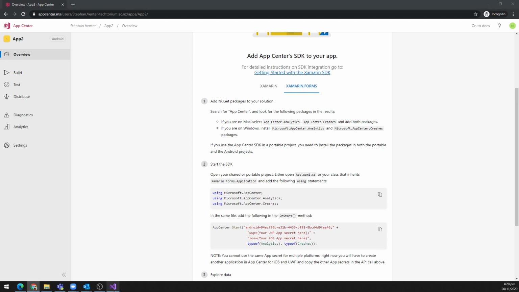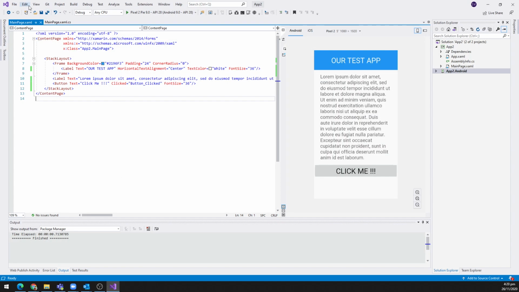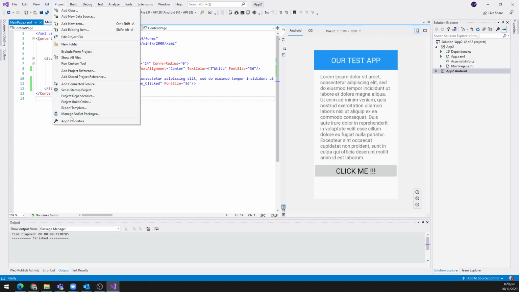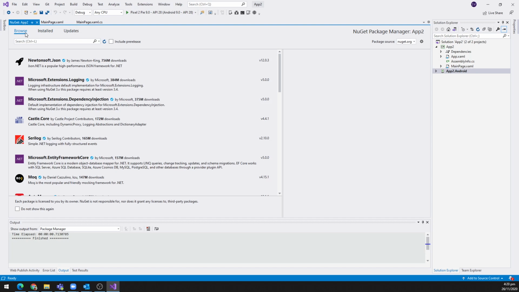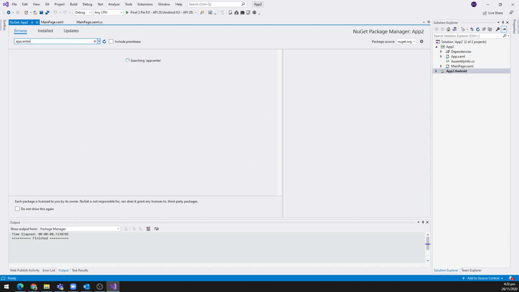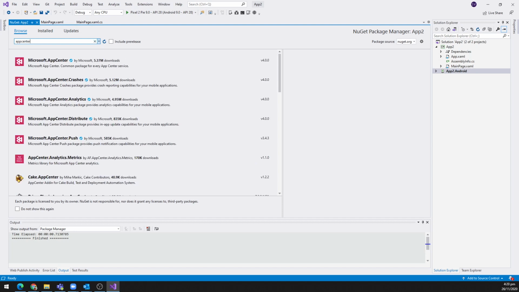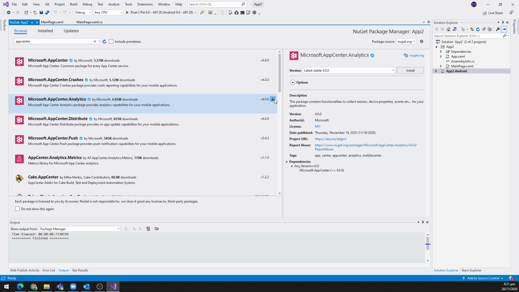So let's go ahead to Visual Studio and do that. We're just going to go to Project, Manage NuGet Packages, and obviously you can do this using the Package Manager console as well. But I'm just going to search it here, so just search for AppCenter and those packages should show up. I'm first going to install the Microsoft.AppCenter.Analytics. Install.